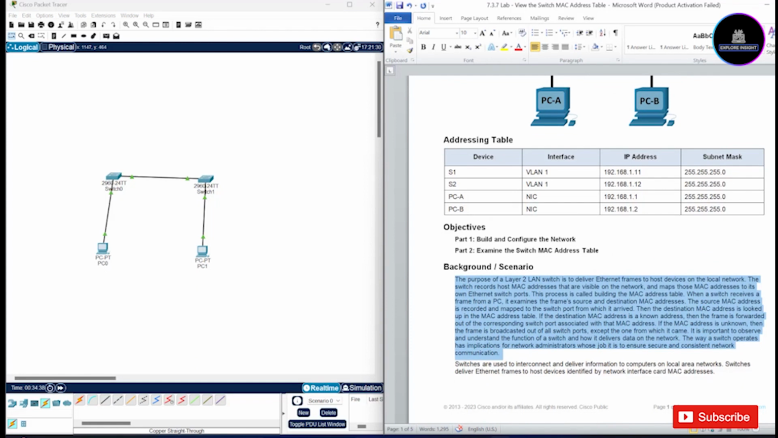You need to know that the purpose of the layer 2 LAN switch is to deliver Ethernet frames to host devices on the local network. So the switch records the host MAC addresses, that means the source and the destination MAC addresses that are visible on the network, and maps those MAC addresses to its own Ethernet switch port. This process is called building the MAC address table. Then when a switch receives a frame from a PC, it examines the frame source and destination MAC addresses. You could read further to get all what we are trying to do in this lab exercise.